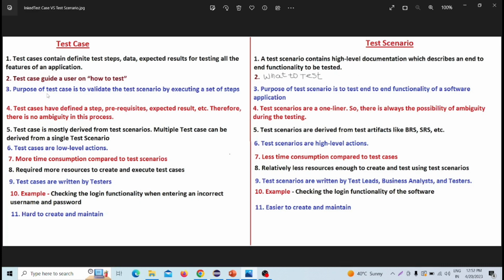On the other hand, test scenario, what is the purpose? The purpose of test scenario is to test end-to-end functionality of an application. End-to-end functionality of an application means whether login functionality is working perfectly or not, logout functionality is working perfectly or not, then forgot password functionality is working perfectly fine or not. So that is the test scenario purpose.